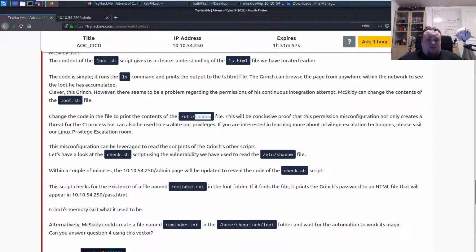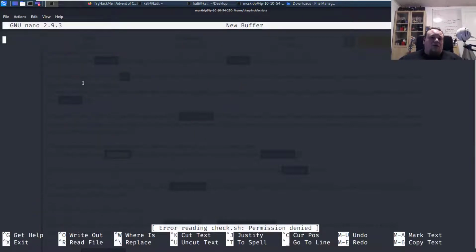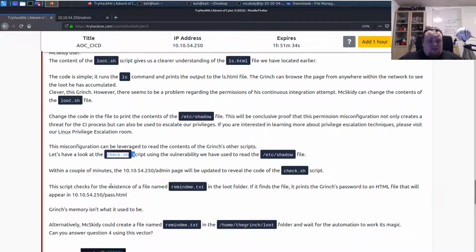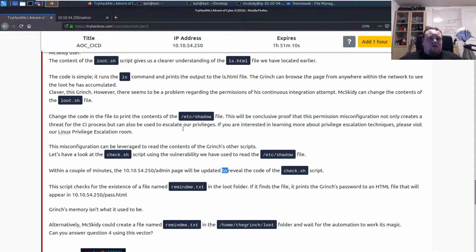The misconfiguration can be leveraged to read the content of the script. Let's have a look at the check.sh script using this vulnerability. So it is nano check.sh, and it seems really empty. It says that within a couple of minutes the admin page will update with the real code of check.sh. So let's see. It says etc shadow, and I'm pretty sure I did something wrong.